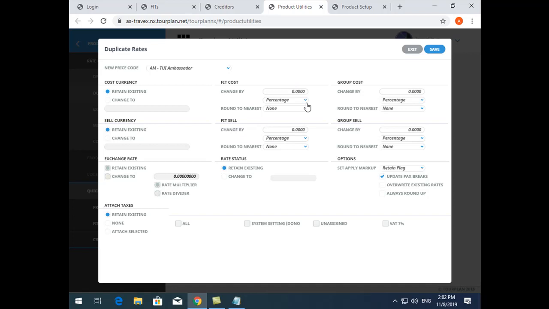The changes here you can do by flat rate or percentage on the cost. If the cost remains the same, you can keep it. FIT sell, you can change based on the markup percentage or a flat rate. Flat rate means you apply a flat rate into it.